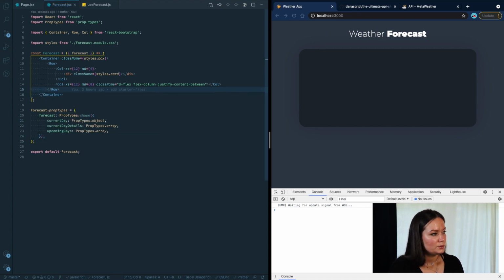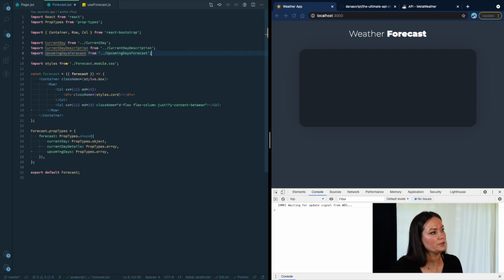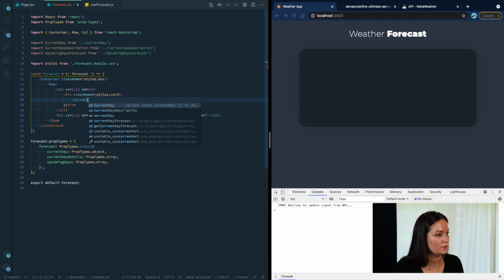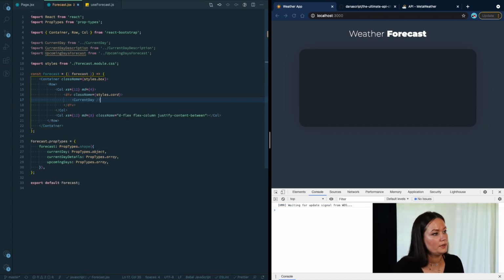Now let's get to actually adding things into our component. This is kind of like a middleware component. We need to import all of our other components that are going to participate in this party. And in our case, it's the current day description, and upcoming days forecast. And we're gonna import them here. So current day is going to go in here, current day. And we're gonna pass to the current day information.